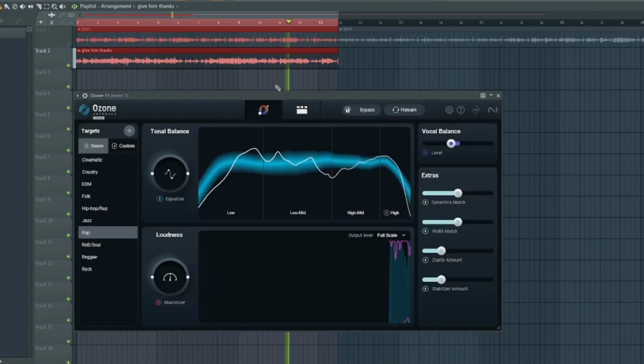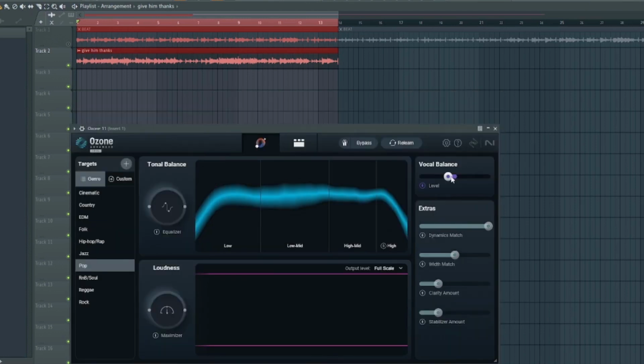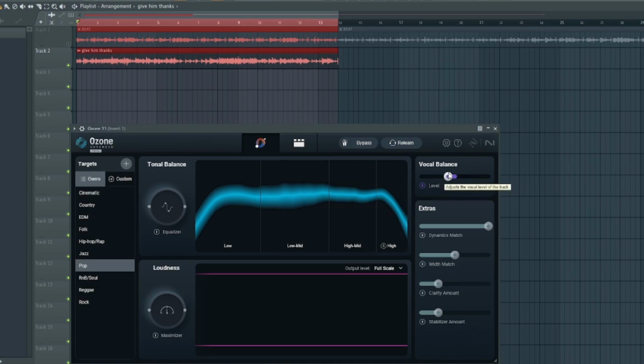Now it's done analyzing. We are not going to use all these things. All we need is this one right here, the vocal balance. So I'll deactivate all these ones, and we'll now use this vocal balance. But as you can see here, it reduced the volume a little bit, which means in the original track, the vocals are a little bit louder based on this result we are seeing here. So let's have a quick listen.